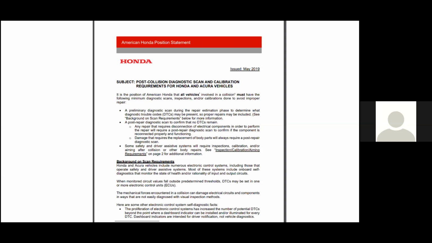Honda's very wide open with theirs. Anything above 1996, they want you to do a post and a pre-repair scan on it. Anything basically with an OBD2 port. Other manufacturers might be a little bit more specific on what years they want to do it with.